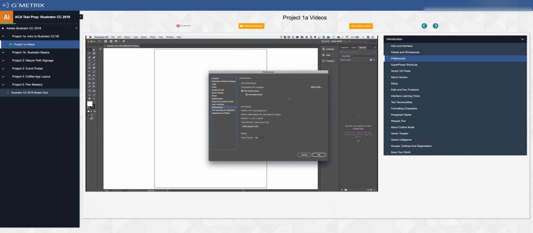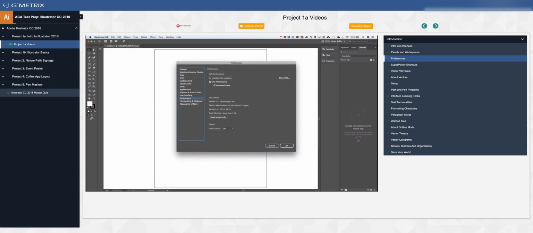Finally, down here when it comes to performance, one of the things that you may encounter is that the version of Illustrator that we're using, which is Creative Cloud 2018, is able to take advantage of the GPU on your computer, which is the graphics processing unit. If it can take advantage of it, it'll be checked as you see here. And if it can't, it'll probably be grayed out.